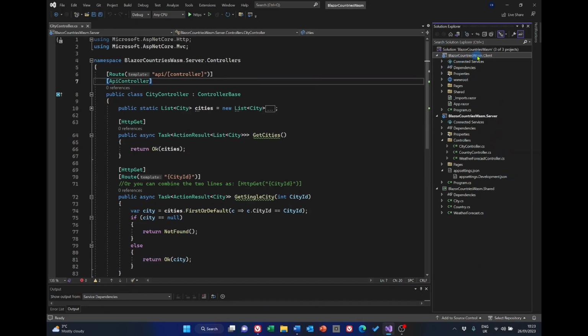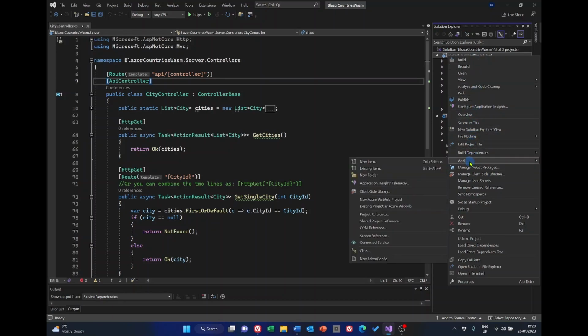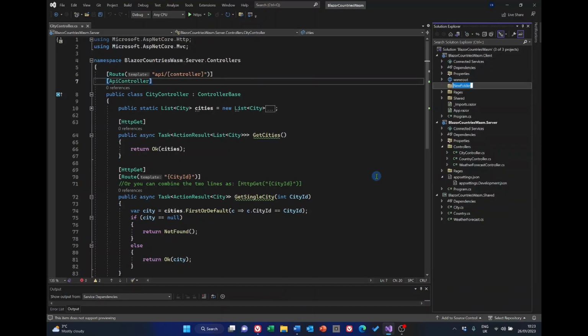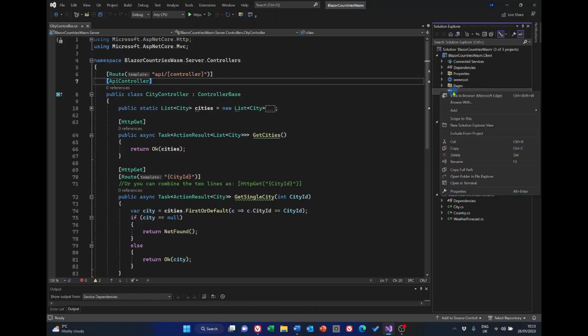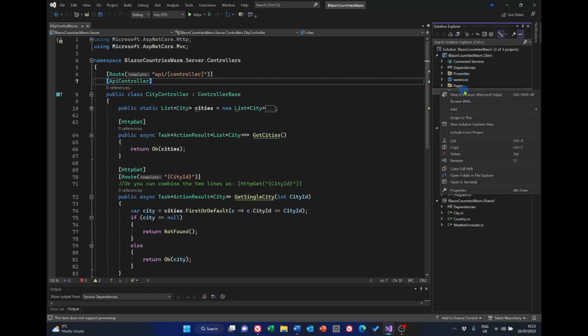Right-click on the client project, select Add and New Folder, and we're going to call it Services. And within that folder, we'll want separate folders for the country service and the city service. So right-click again, Add, New Folder, Country Service, and while we're about it, we may as well add the folder for City Service.